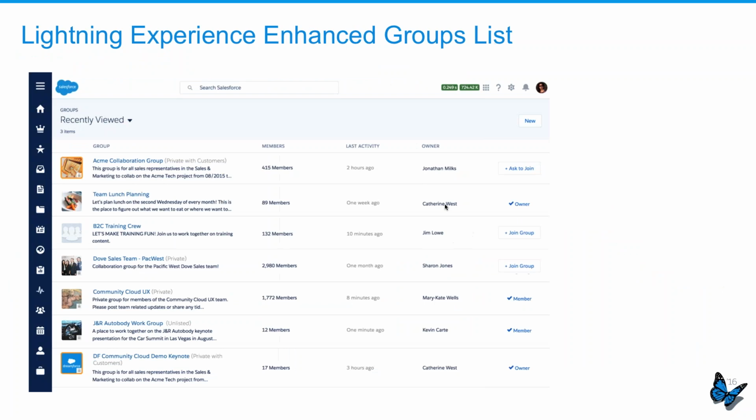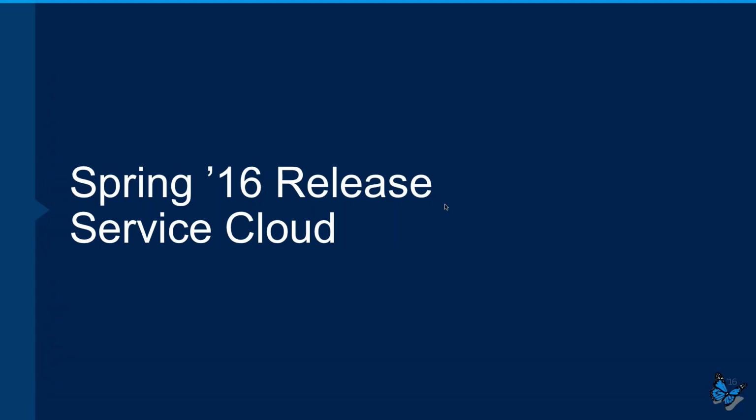And you can now look at all the groups out there in a single list as well. You can see the activity, the number of members, and who's the owner. So let's move on to Service Cloud.